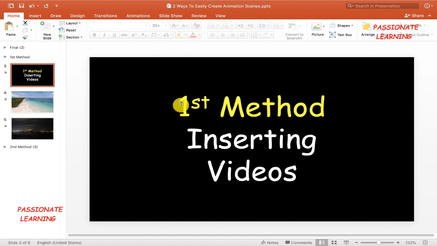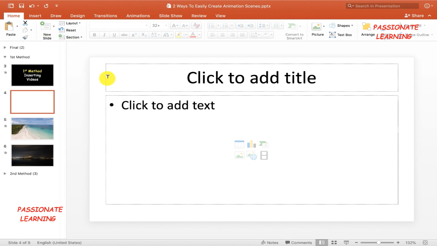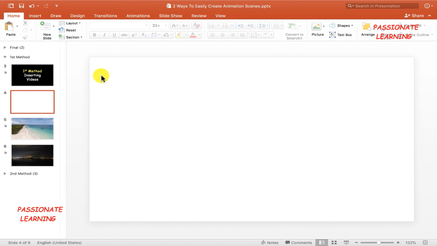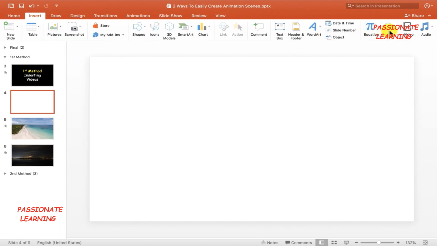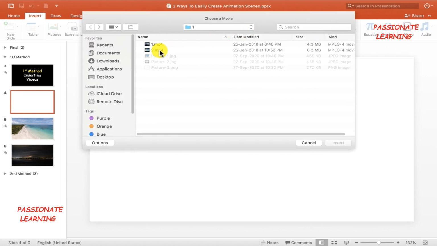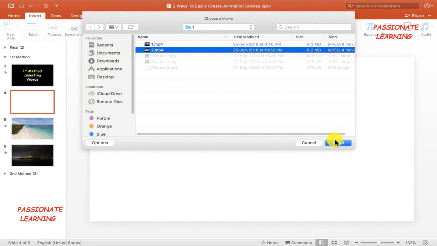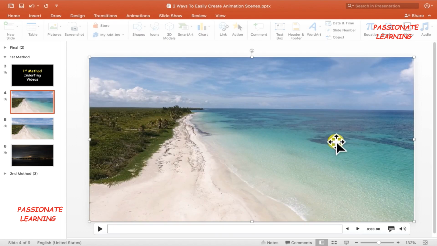Now, for the first method, we would be inserting videos inside the PowerPoint slide. For that, let me come over here and insert a new slide. And first of all, let me delete all of the elements of the slide. And then let me come over here to the insert button and insert a video of my choice for the purpose of this example. Let me insert this particular video like this.